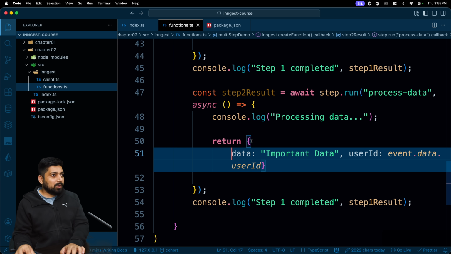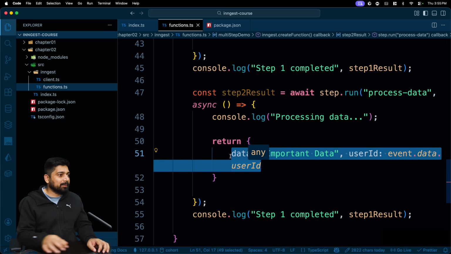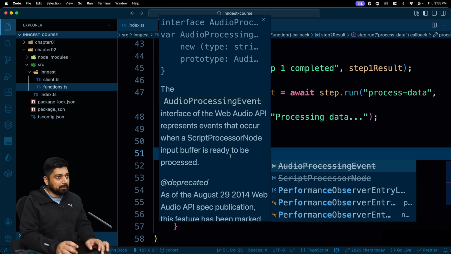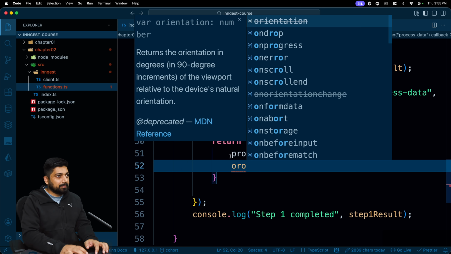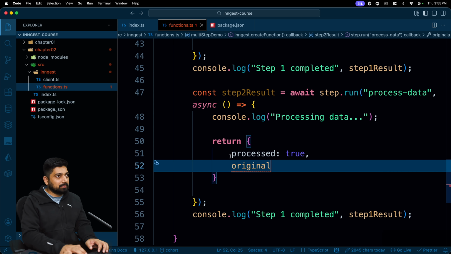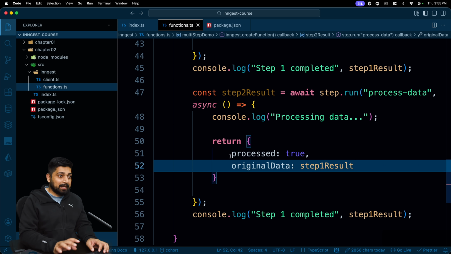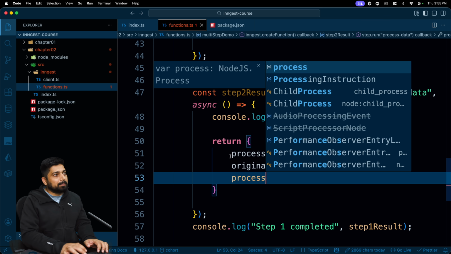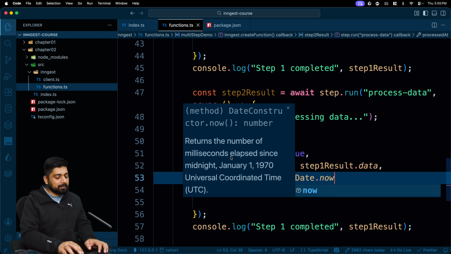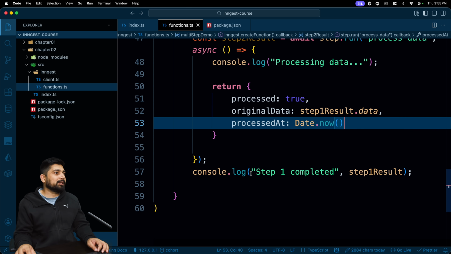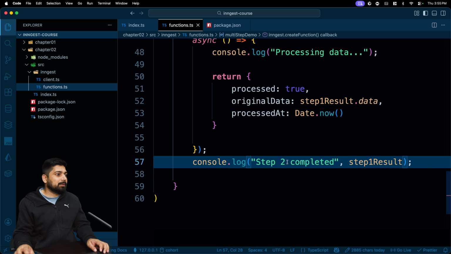And the data we send out here is this one. We return processed as true. Okay, data has been processed. And I'll say original data is step one result. We still have access to that, and we can grab data out of it, and we can say processed at, and we can say date dot now. There we go. You can convert it into ISO string as well. And I'll say step two completed, and this one will be step two result.